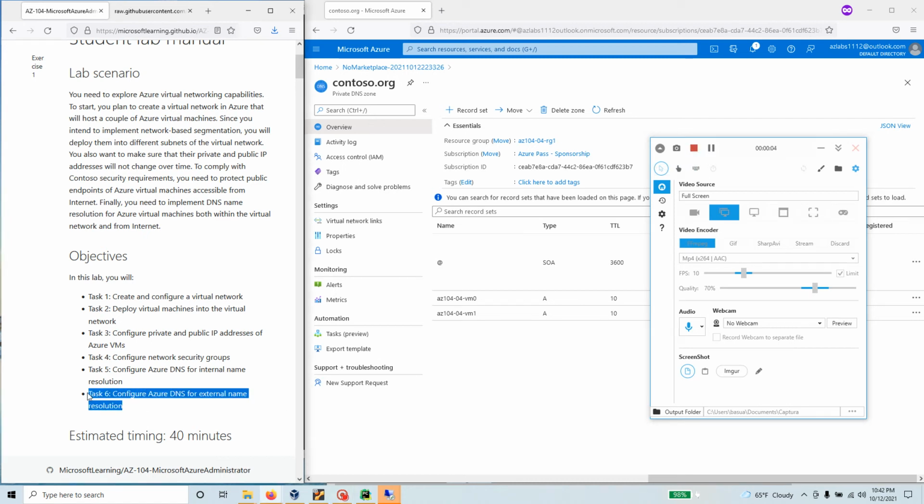In this video we're going to work on task 6, which is configure Azure DNS for the external name resolution. Now this task could be a little challenging because I really don't have a valid external domain name for the lab to use. So we probably have to go through some tricks.